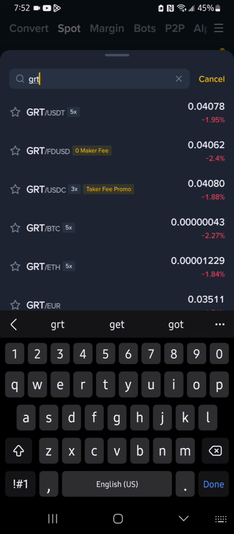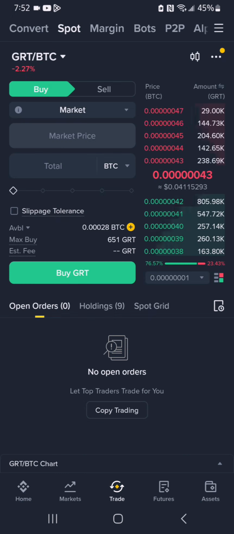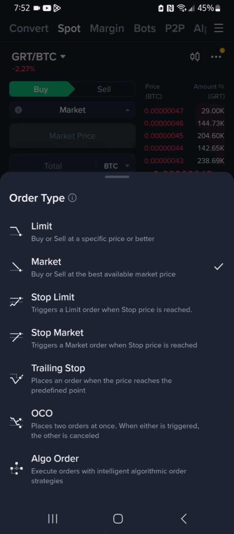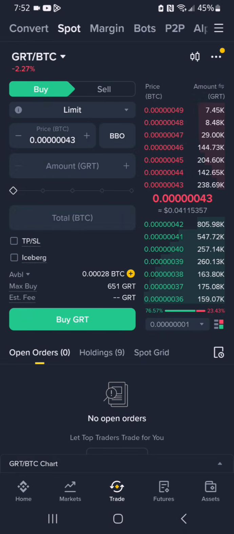Like I've told you, if you are still a newbie, simulate it first. Do not buy it instantly. Just simulate it with your imaginary capital so that you can get to know if it will work or not at the end of the day. Okay, so now with GRT BTC, we should be able to place a limit order on this one.